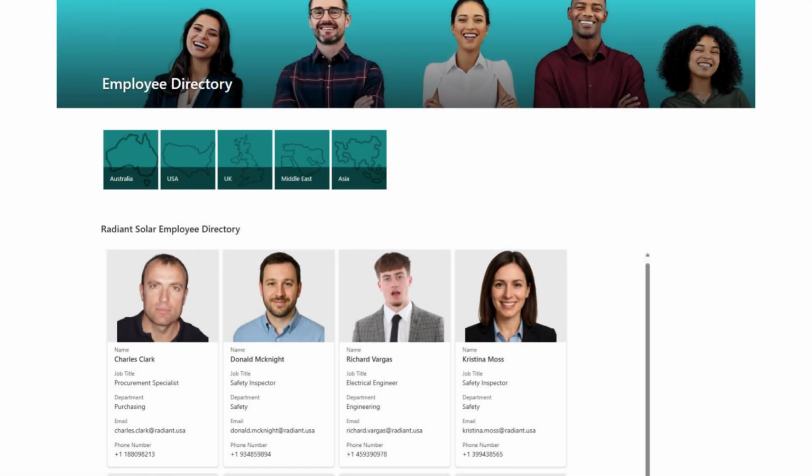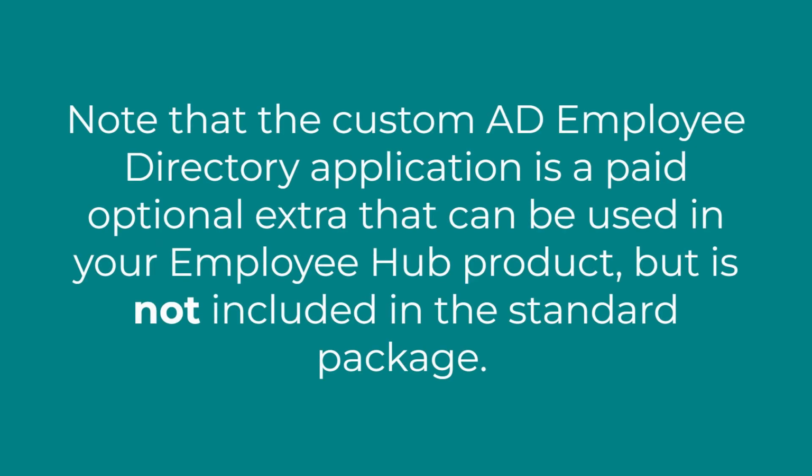Now that we have looked at a number of ways of displaying employee details on your employee hub using SharePoint lists, there is one other option we can provide that you may want to consider. This is our custom employee directory application that is linked to your Active Directory. Note that the custom AD employee directory application is a paid optional extra that can be used in your employee hub product, but is not included in the standard package.